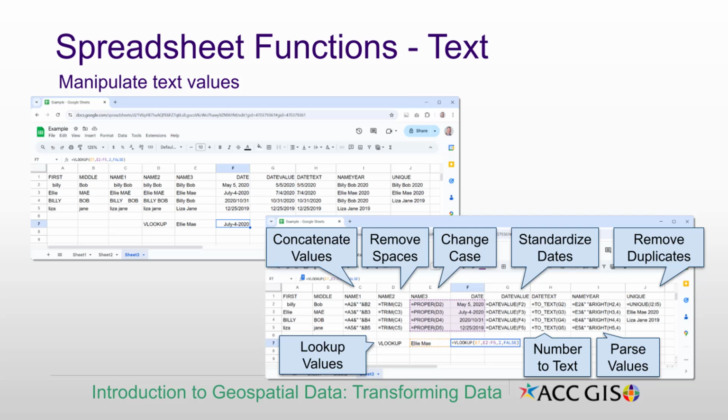In this case, that happens to be the date value. So it goes through a long list of values. In this case, it's only 4, finds LMA, and then also identifies the date for LMA, which is July 4th, 2020.